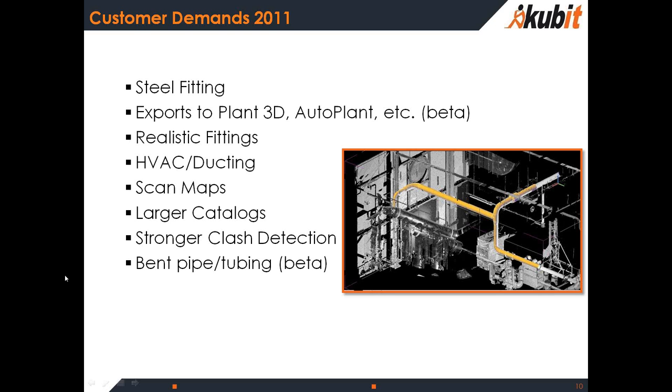We also had requests for more realistic fittings. Anyone that's used the original version probably is aware that flanges and valves were more representational versus how they would really look out in the real world. Also, HVAC ducting was a huge request. Certain things to make things easier, like scan map navigation or even site maps, and also larger catalogs, because the initial release had some very basic ASME, AWWA catalogs.